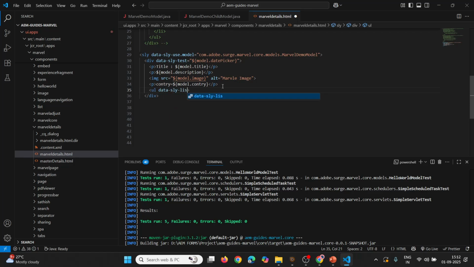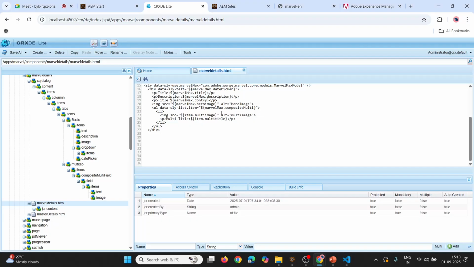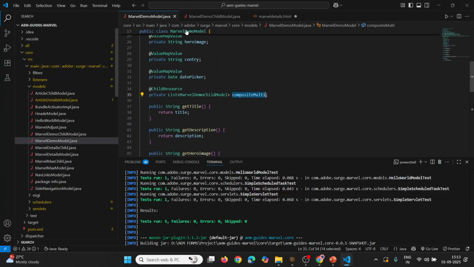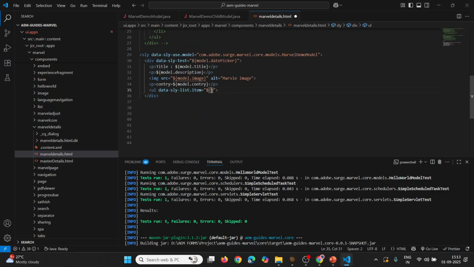So with data-sly-list, item is one object I am creating. It is a default object, but I'm still creating that object, equals to, in the double quotes, where the data is stored. The data is stored inside this variable, so we have to call this variable, that is composite multi, so model.compositeMultiField. Now the data is stored inside this item.